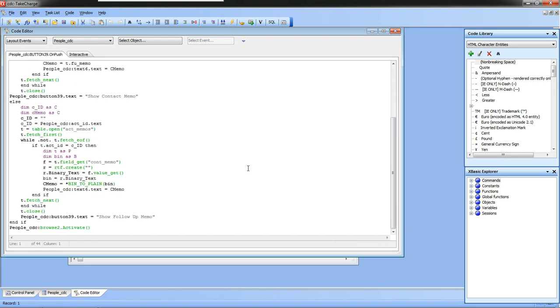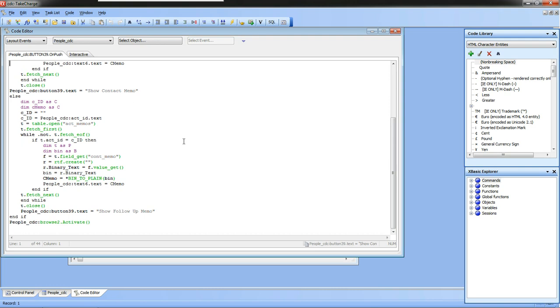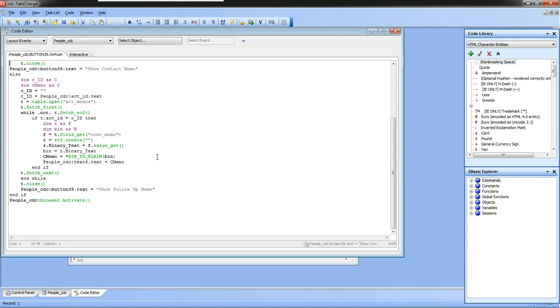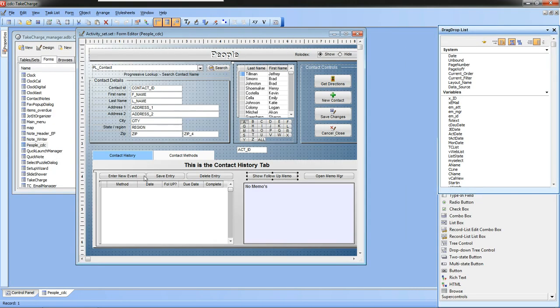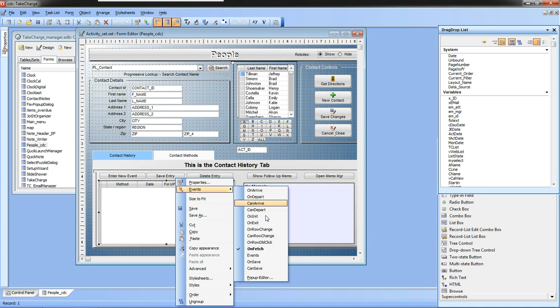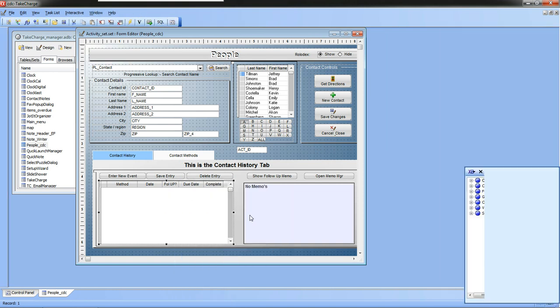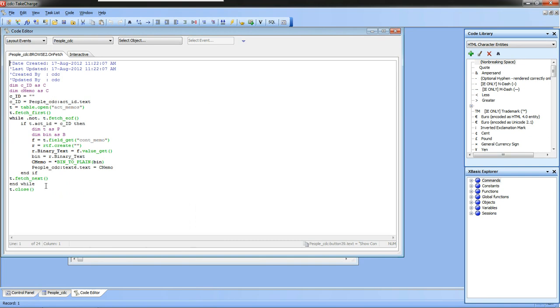However, if the button says Show Contact Memo, then the contents of our memo field will be the contact memo. And again, we have to do the binary text conversion in order to get the desired result. That's it for that. We have to put that one more place, and that's onFetch in our activities table. Here on fetch, it just goes through and will find the appropriate value for our contact memo.